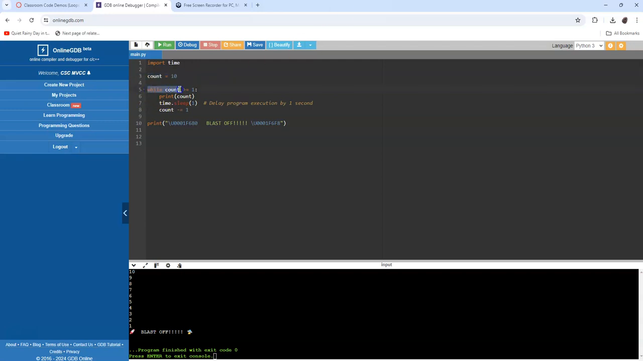So we have, while count is greater than or equal to 1. Okay, so because everything's backwards now. So we start at 10, we're going to keep looping while count is greater than or equal to 1. And then we're just going to print the value of count. So that's what gives us the actual numbers, the 10, 9, 8, and so on.